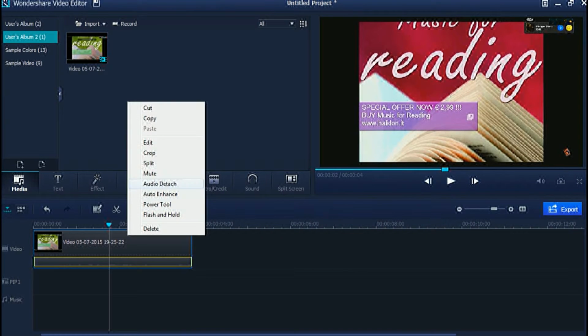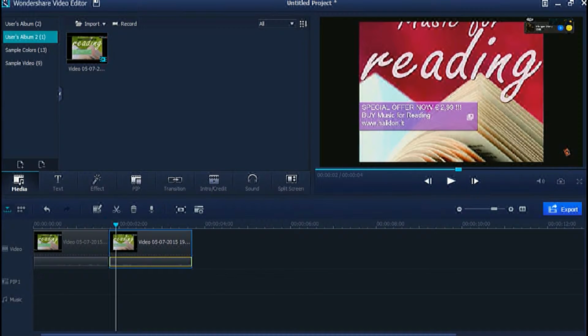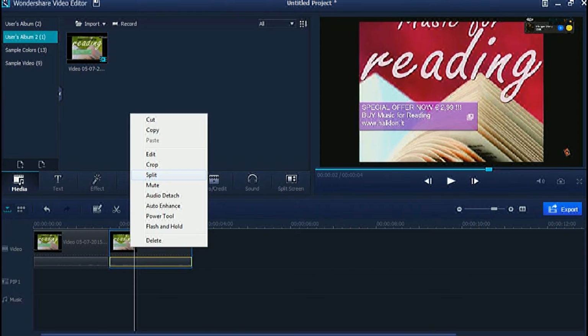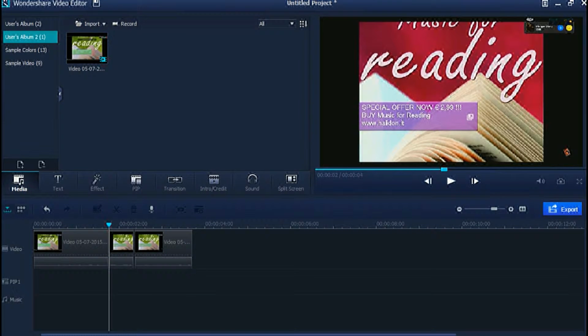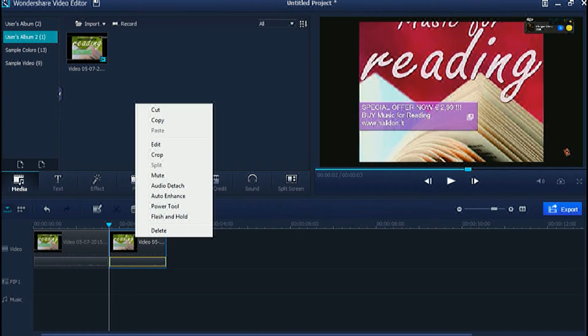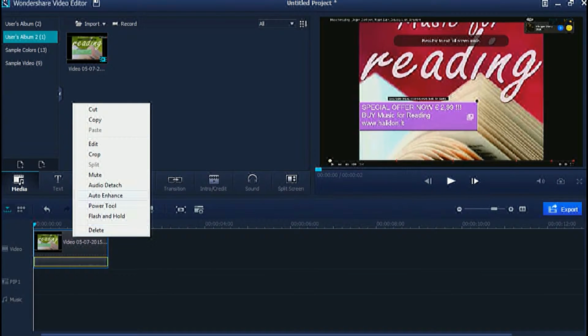Oh, I accidentally clicked mute. Split, and it will turn it into two different things. Say if I wanted to cut out a bit of the video, I could split two bits and then delete the bit of the video I want to cut out, like that. So that is the split feature.